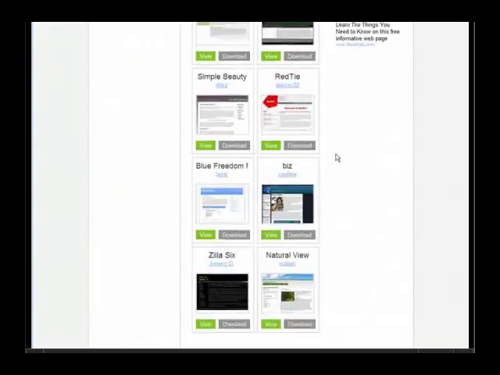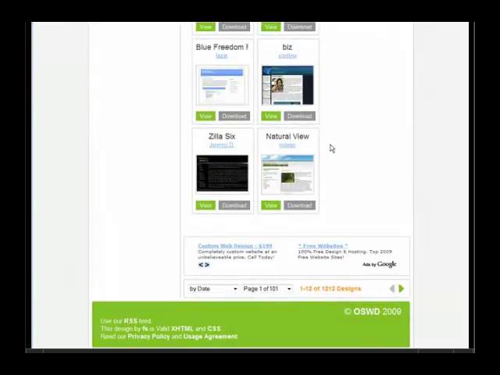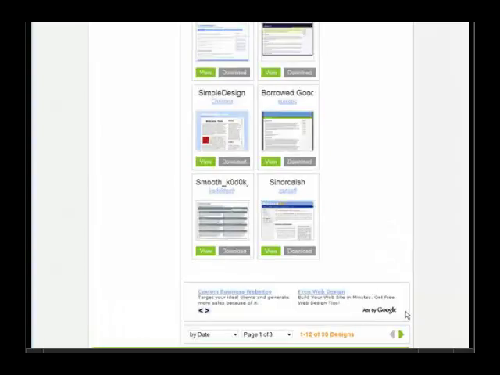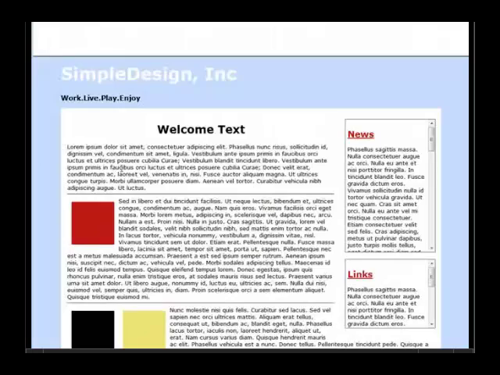So just go ahead and find one that you like that isn't too complex, and then download it to your computer, and then we'll start modifying it using My Free Website Builder. Okay, so I found one I'm going to use. I'm going to use this simple design here.